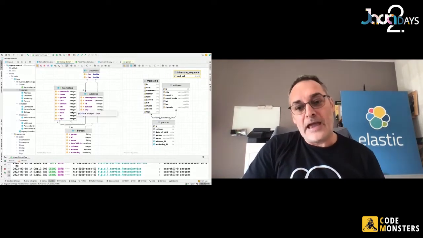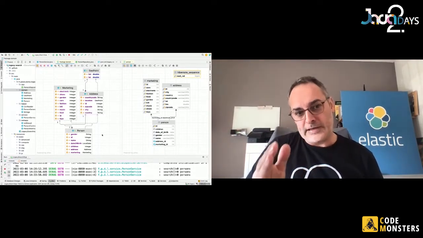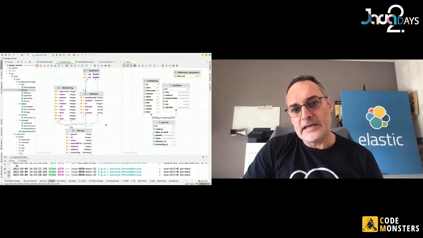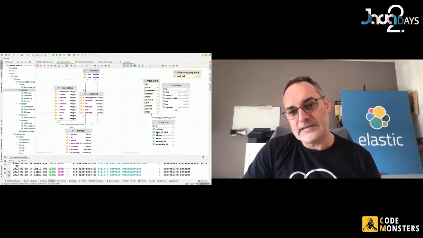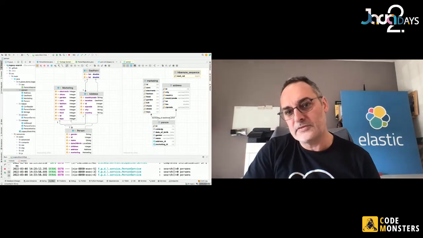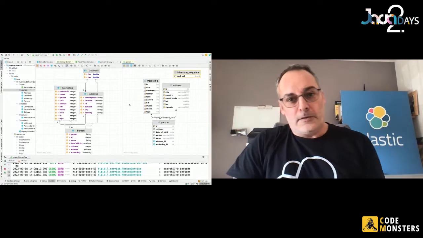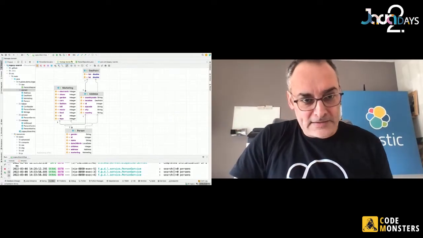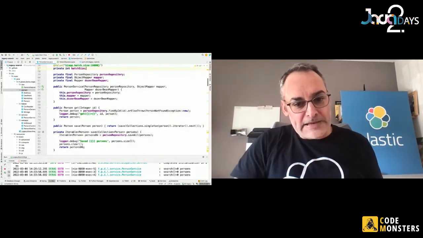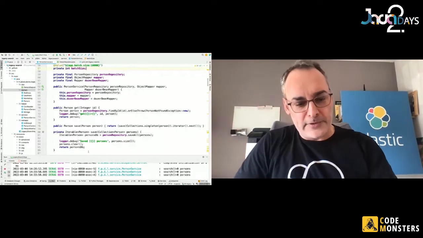I'm using Hibernate here behind the scenes, and Spring as well. And Hibernate automatically generated this schema for me in the MySQL database that I have here: a table for person, a table for address, and a table for marketing data. So easy. I have started the application already. The application is running in the background.